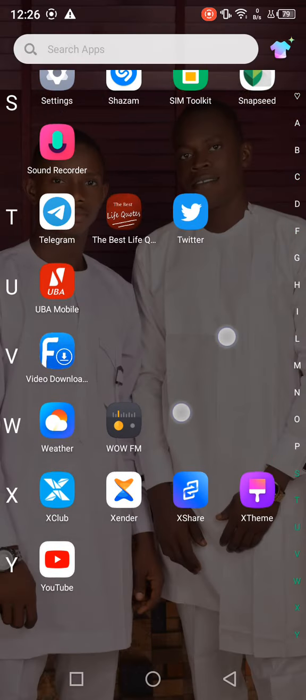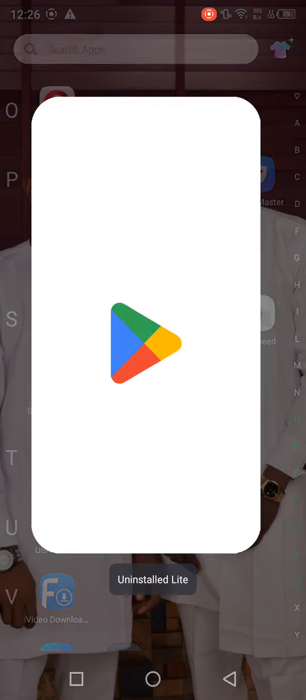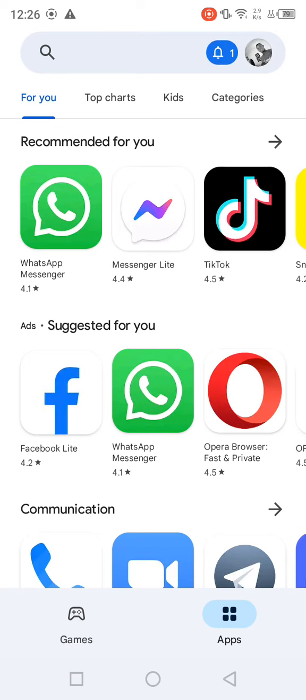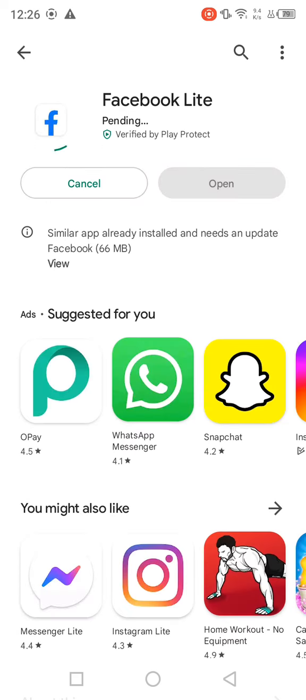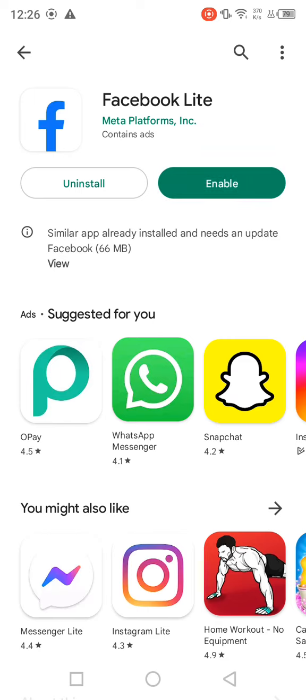Then you navigate to your Play Store, Google Play Store. You can see Lite there. Click on Lite and install. So after installation, open the app. It's loading. Permit me, my network is not that fast over here.